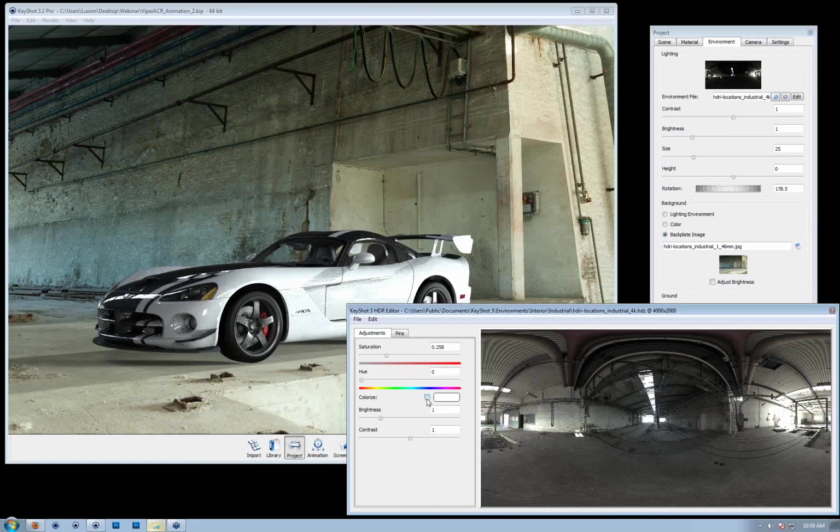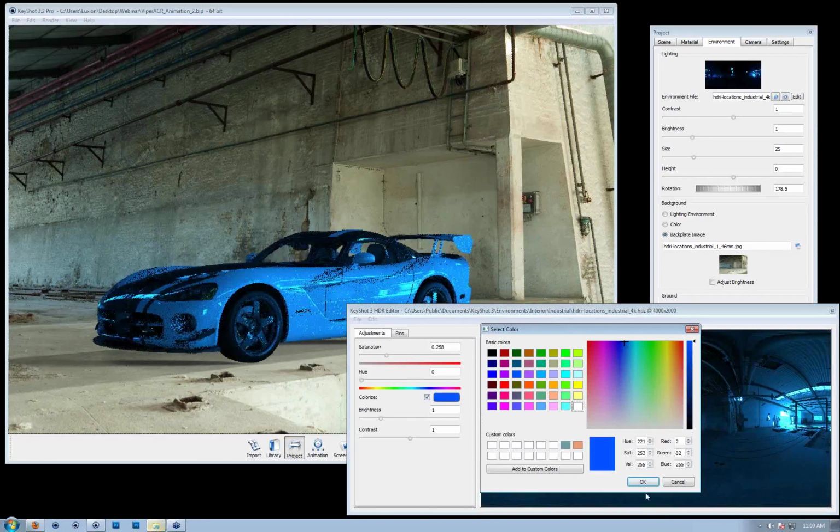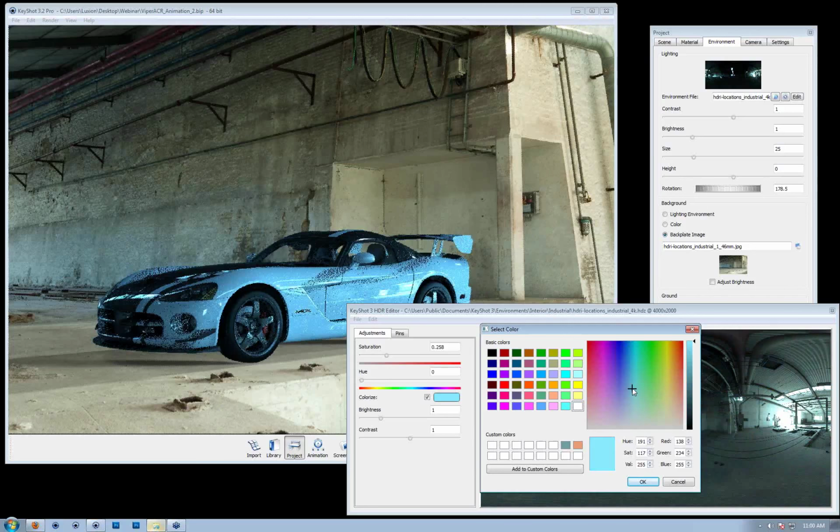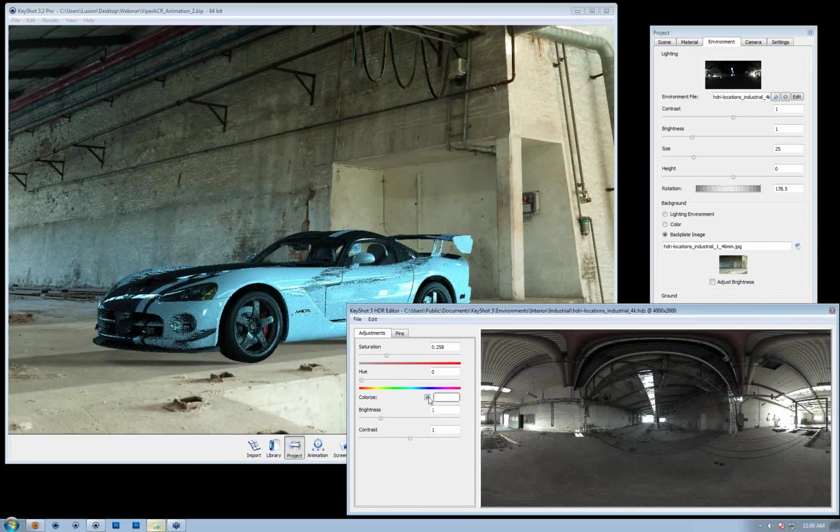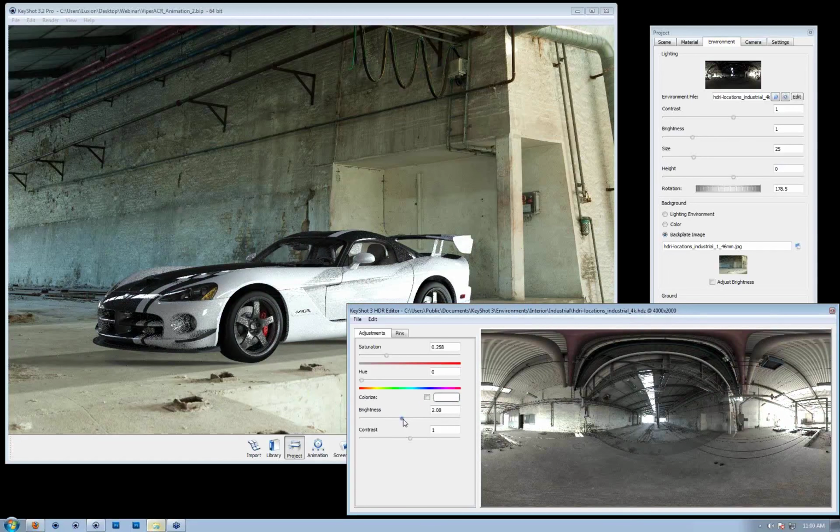Now I could kind of go the other way, of course. So if I wanted to colorize the environment, I could always do that. So I can enable colorize, pick some crazy color, and then it'll cast that color over the entire object. But I don't want that. Let's disable that. Then there's your brightness.